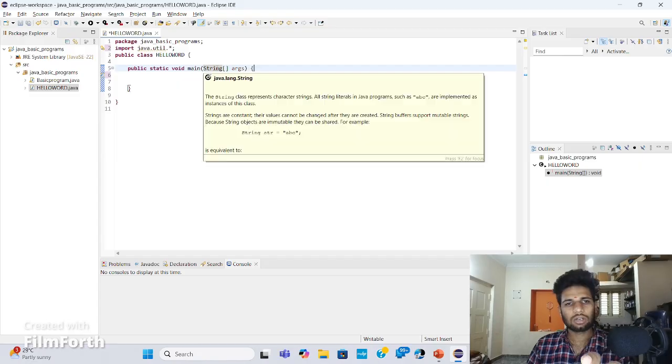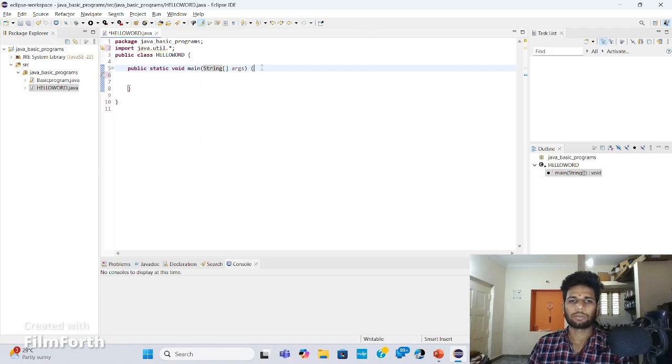So you can use the strings and arrays. If I stop here, my cursor is stopping here, it shows the String class represents the characters. What the strings are and what the arrays are, we will study in the further modules. For the sake of now, we'll have slight information on this.